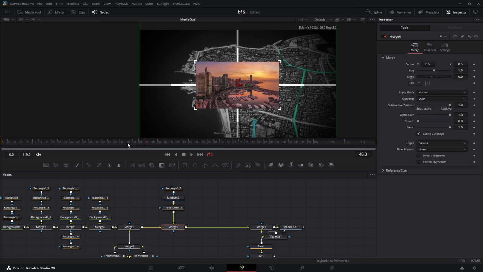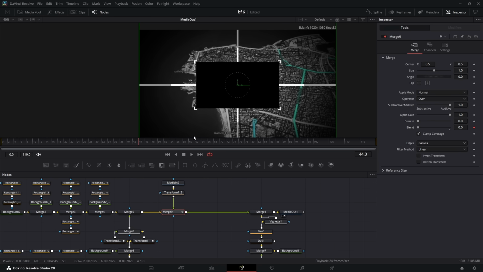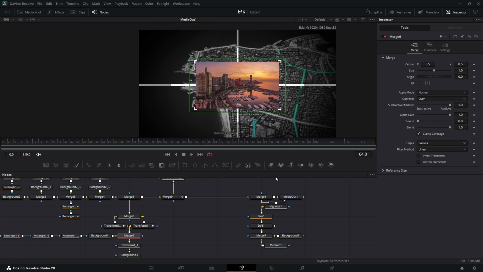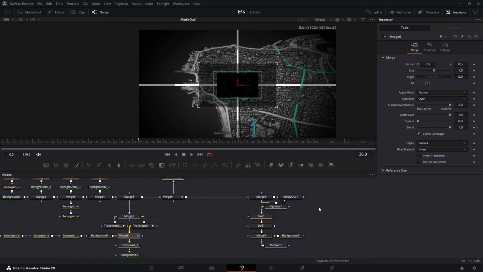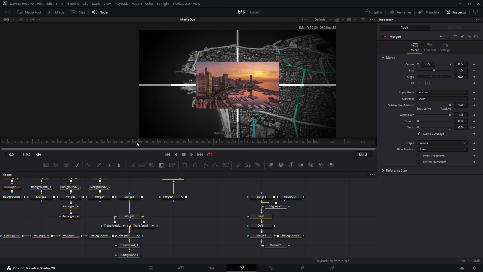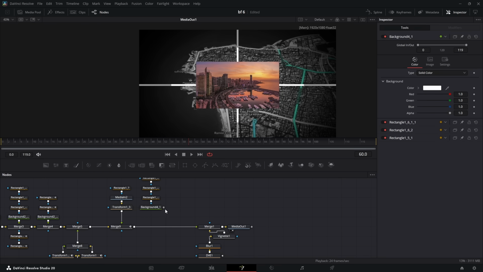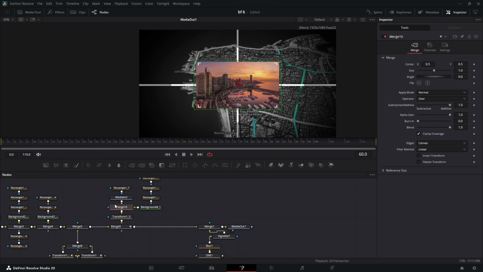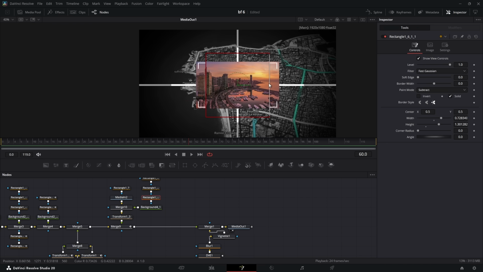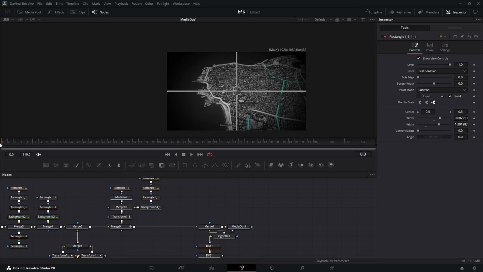With a merge node, keyframe the blend from 0 to 1 so it fades in right as the animation settles. At the exact same time, create an opposite animation for the white corners, keyframing their blend from 1 down to 0 so they disappear as your video appears. It's a seamless handoff. And for that final integrated look, just copy the white corner nodes we made earlier and merge them over your video layer. You can adjust their scale if you need to, and now your footage is perfectly embedded inside its own HUD frame. And there you have it.